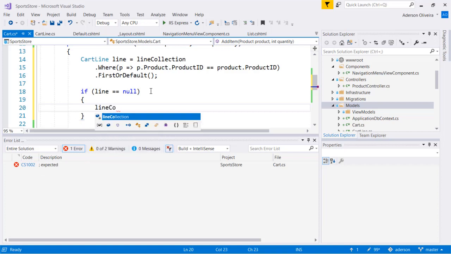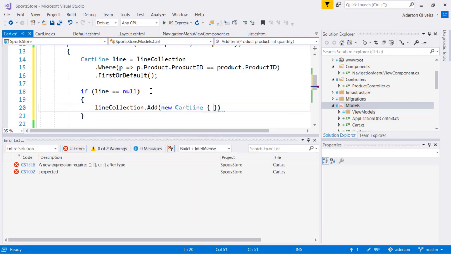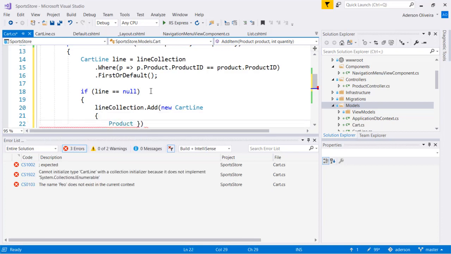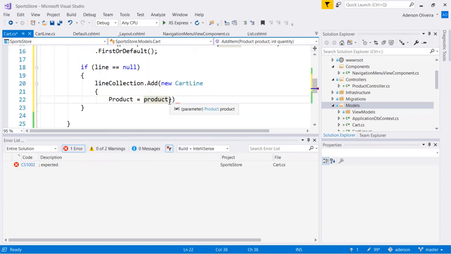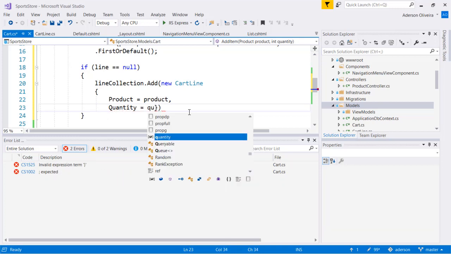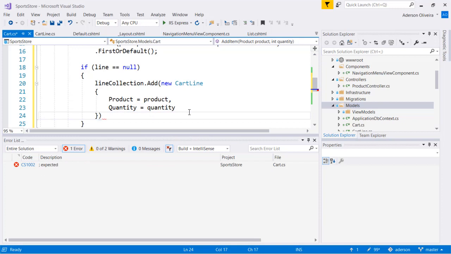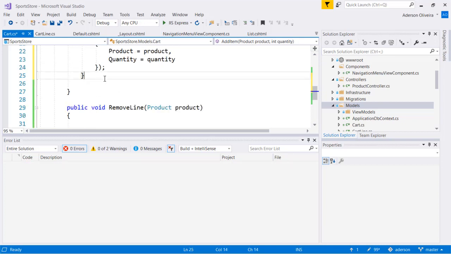So you're gonna do a line collection dot add, and you're gonna add what? You're gonna add a new cart line, where the product is product, which is being passed via the parameter, and the quantity is equal to quantity that comes from the parameter as well. And we close it here. So in case no line has been found in the collection yet, that's what we do. We add a new one.